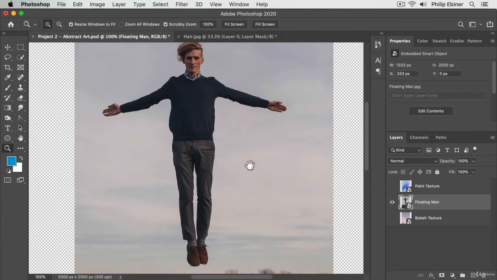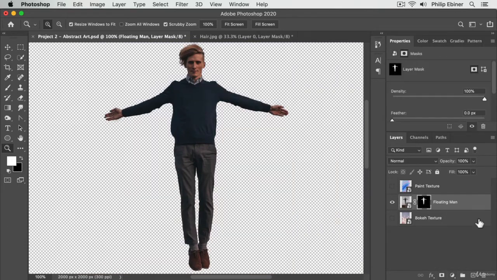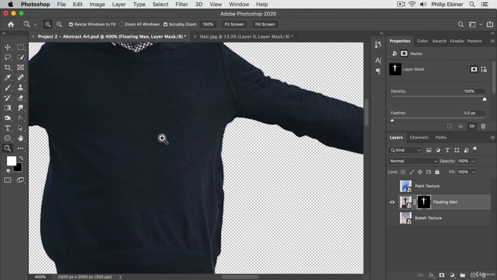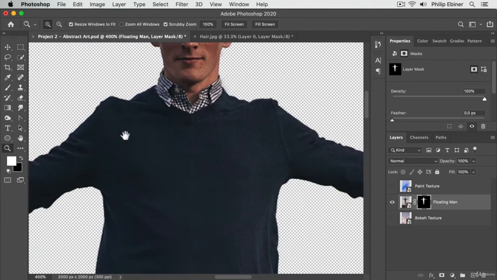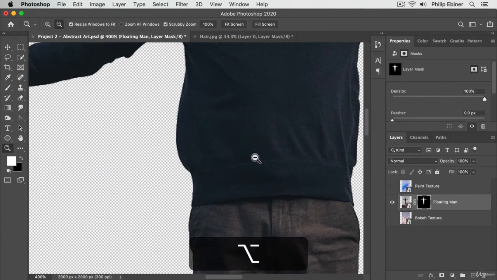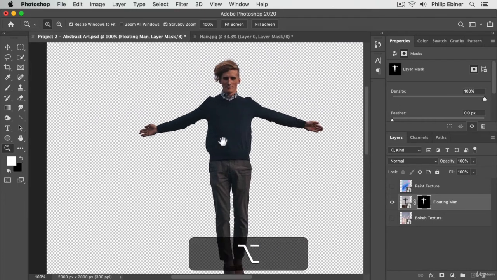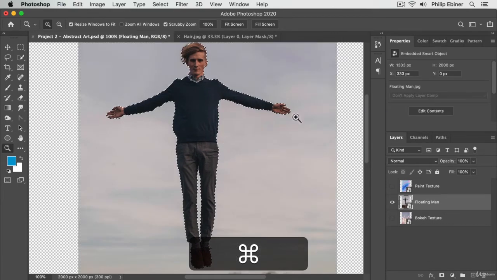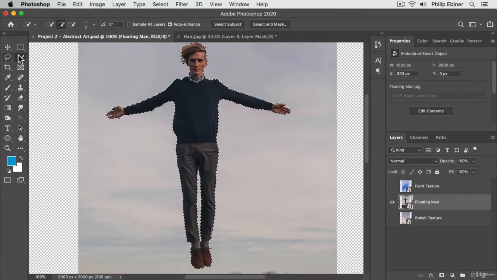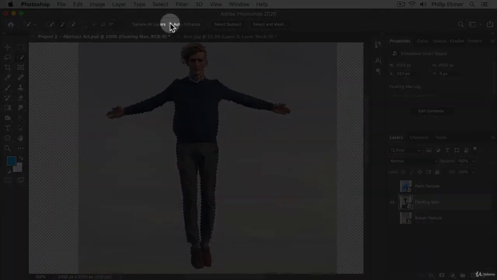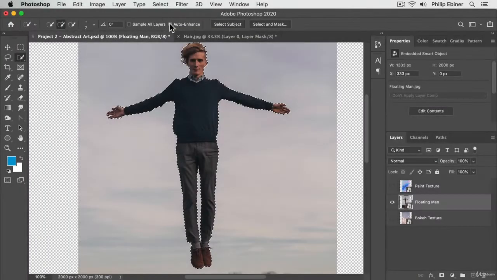And then again, just like we did last time, we can click the Layer Mask button, and we have this selection. And now this selection is pretty darn good. You also may have noticed that, let's undo this, if we have our quick selection brush up, we have Auto Enhance checked right here. That will actually do some automatic enhancements.